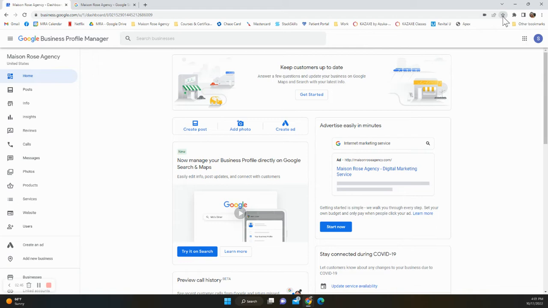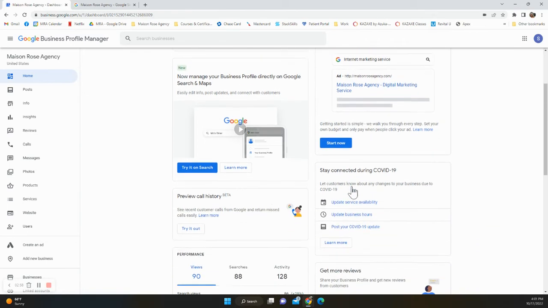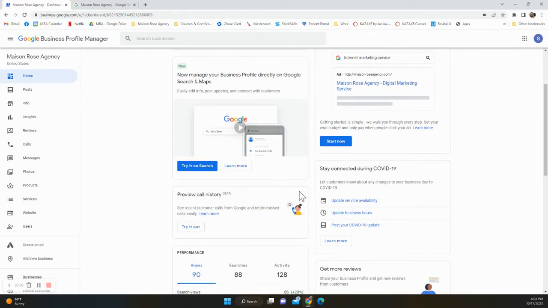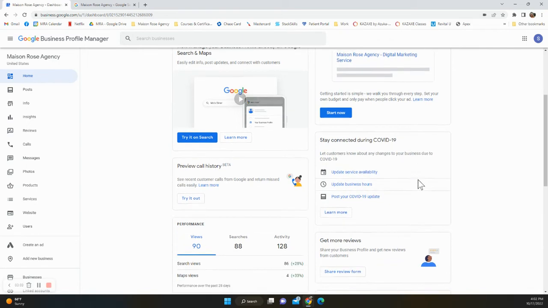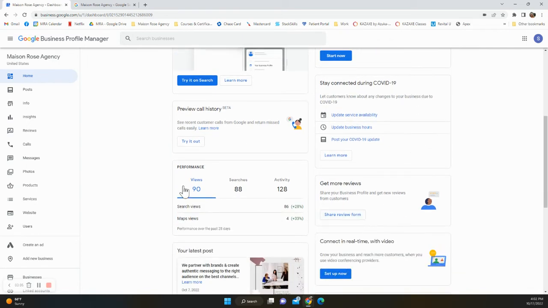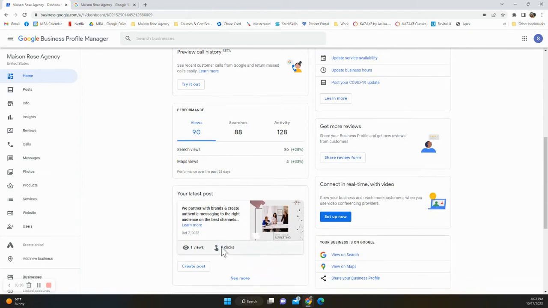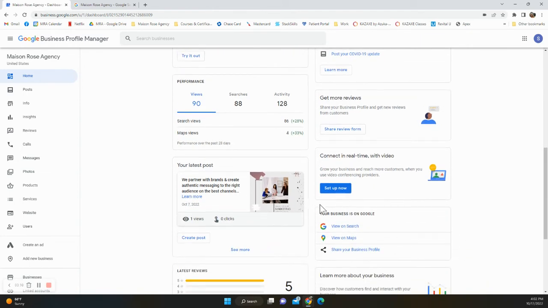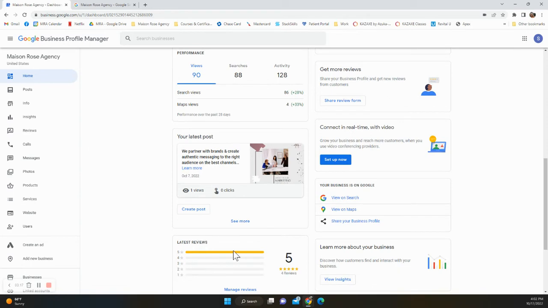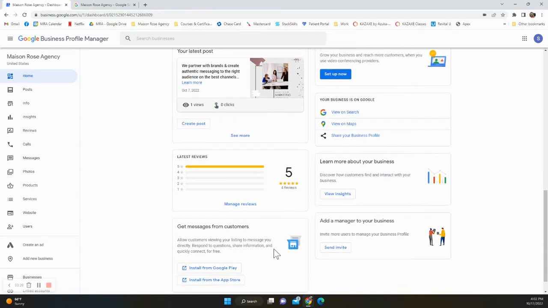The first view you're going to see is going to be your dashboard. The dashboard is just a summary, one-stop shop of the different things that you can do within your Google profile. So you can see here, again, as we scroll down, you can look at your call history, you can look at your COVID-19 if you need to make any updates, look at your performance, your latest post that you created. We already went here, but if you want to look at your business on Google, whether it's through the search or the maps, or share your business information, the latest reviews, what people have said about you.